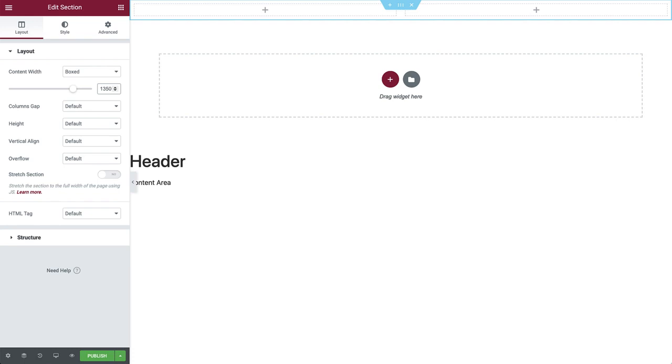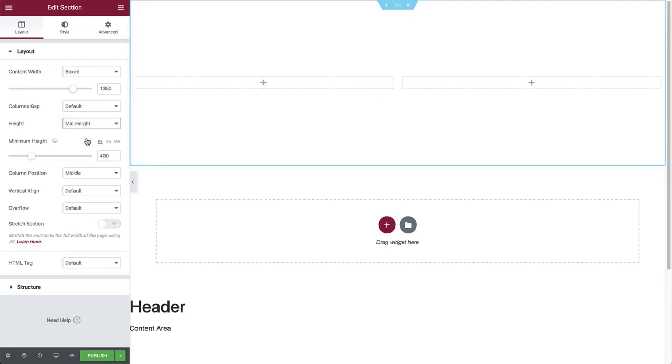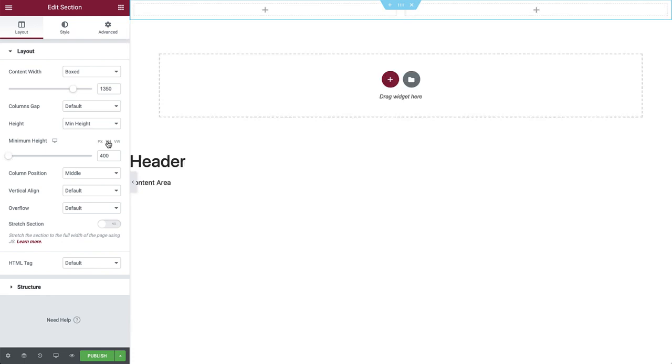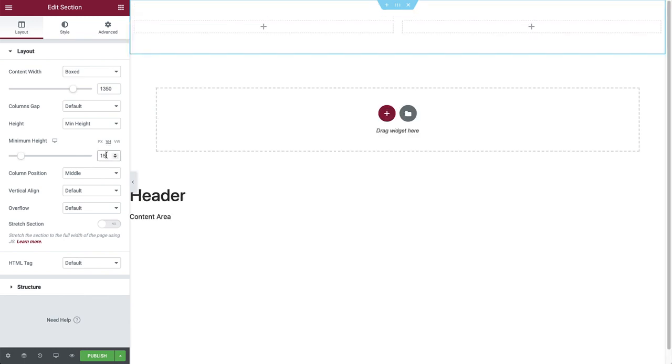We'll do this by giving the section a min height, which stands for minimum height, and as it sounds, make sure that the section will at least be a certain height. By default, it's set to 400 pixels. Let's change the unit to VH, which stands for viewport height, and is a unit that's relative to the screen's height, so exactly what we need. Set it to 15 VH.